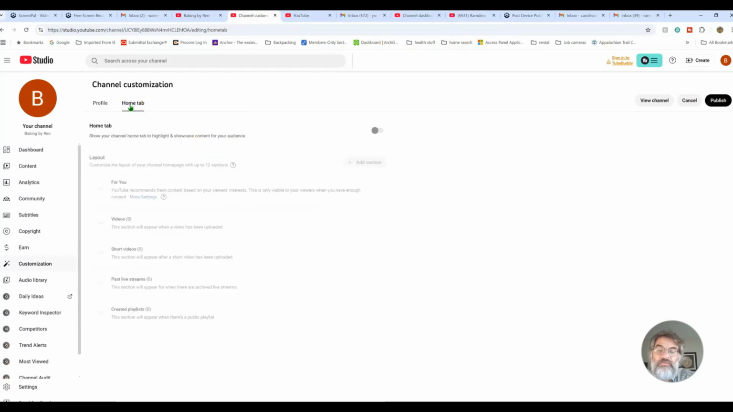So now we'll go to the Home tab, and we'll just check out what needs to be here. So show your channel Home tab to highlight and showcase content for your audience. So you're going to check that box there. And then as you get more and more videos, you're going to be able to add them to these different sections in these different layouts right here. But that's not important right now.